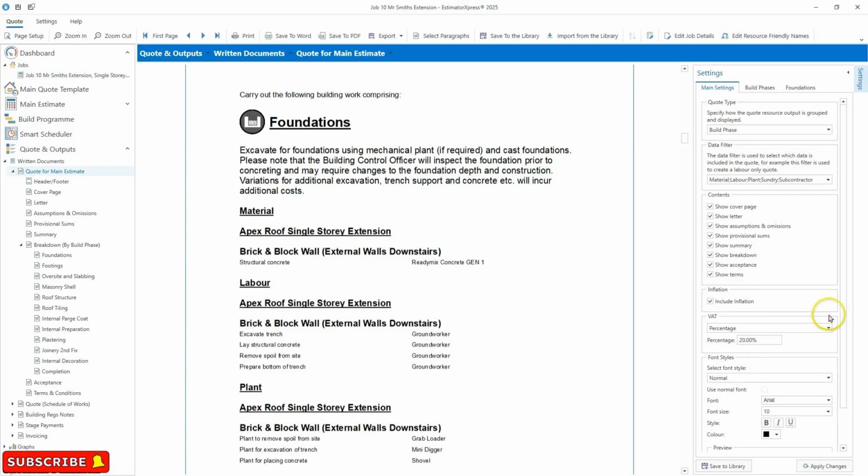We can of course adjust any VAT that occurs on the job, simply by selecting the relevant amount, whether it's a percentage, whether it's fixed, or for those of you that are not VAT registered, you can put it as an input only, which means the VAT is added on top, so it doesn't become a cost to yourself.